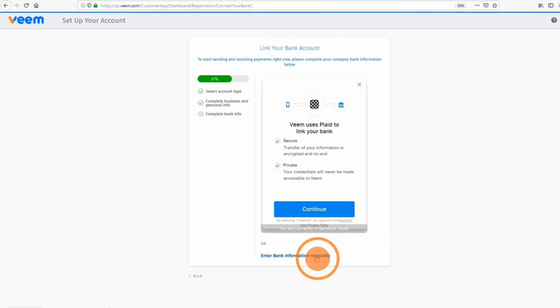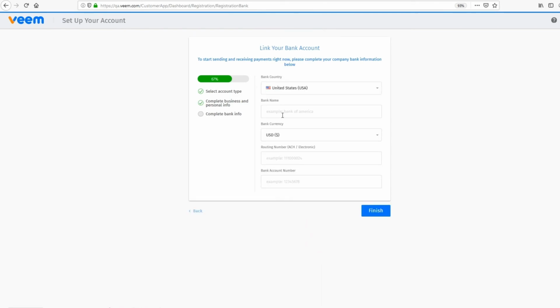Next, complete your banking information. Search for your bank through our Plaid integration to easily log in, or alternatively, complete your banking information manually. Confirm your details and select finish when you are done.